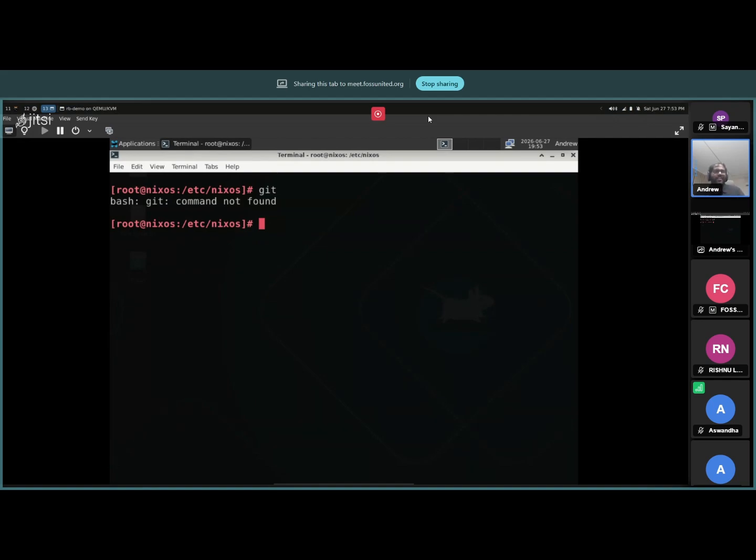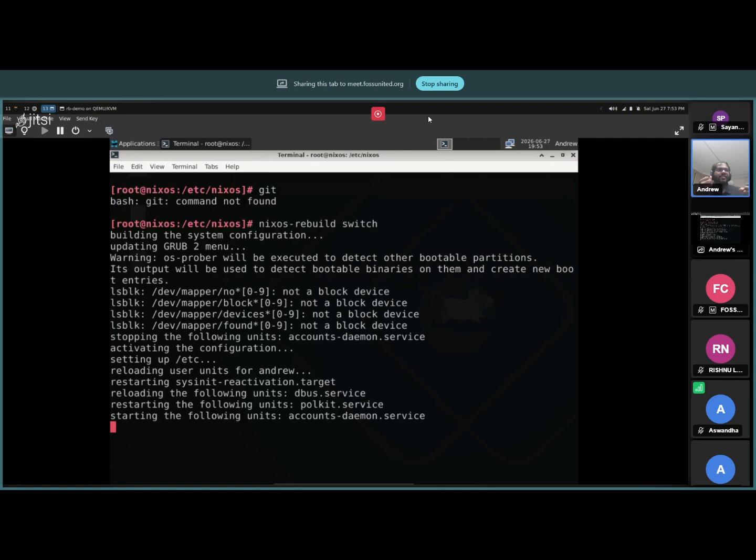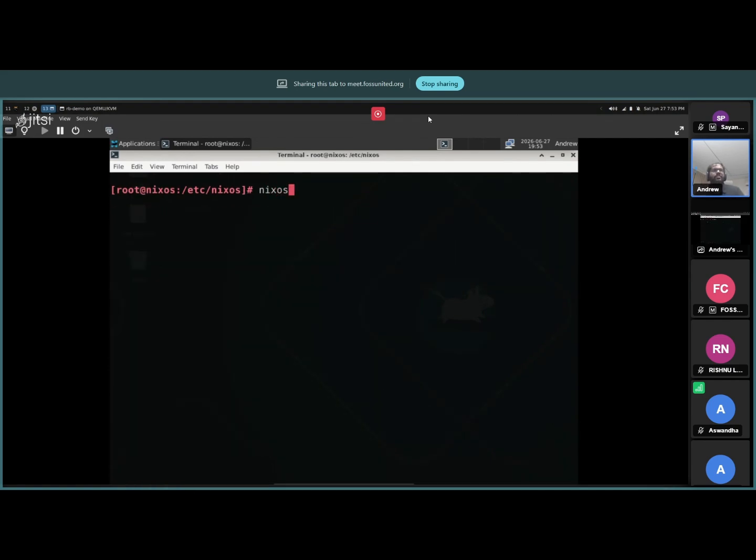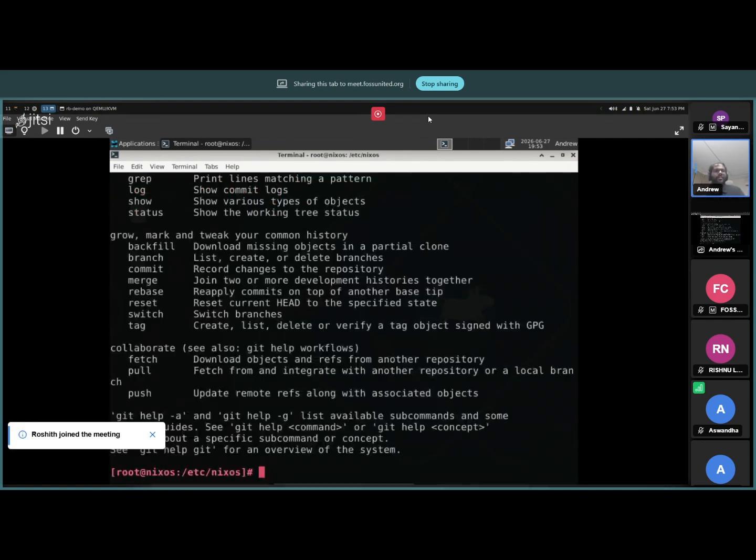So how will I get Git? Now we have updated the configuration, but we haven't told Nix to build the new configuration. To do that, there is this command called nixos-rebuild switch. If I run this command, it sees that, hey, you updated the configuration, so I have to match the system with this configuration. And if I do this, now my computer has Git, right?